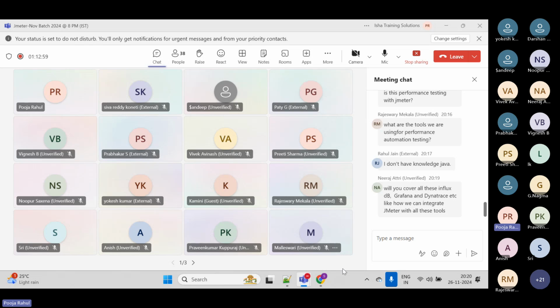We'll cover all these: InfluxDB, Grafana, Dynatrace. All these are part of our course.